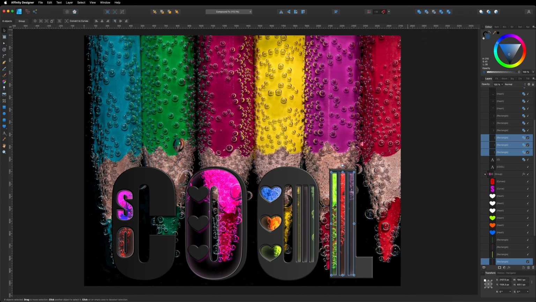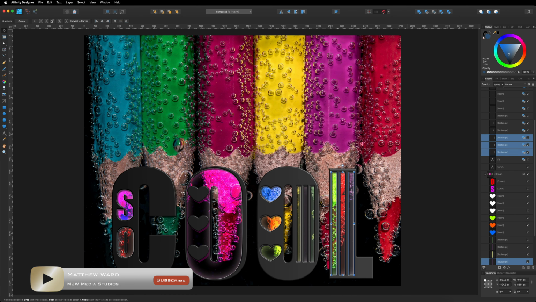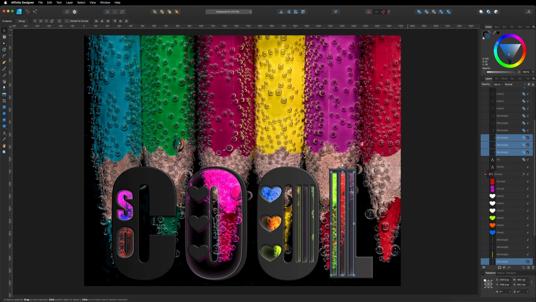Today we are inside of Affinity Designer, and I want to show you how I put together this transparent colored glass effect. What is really cool with this design is that all of these different shapes that we can see inside of our letters will remain completely editable.